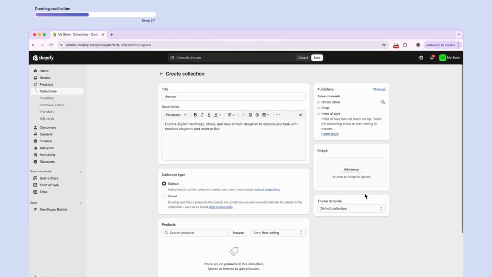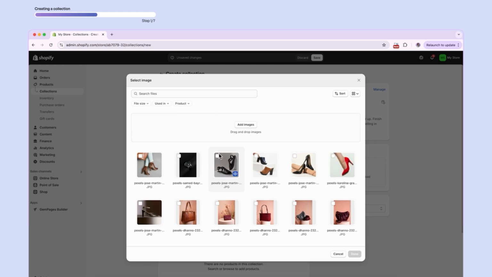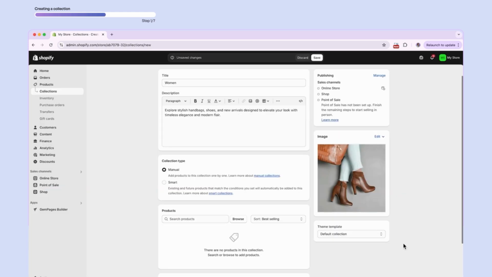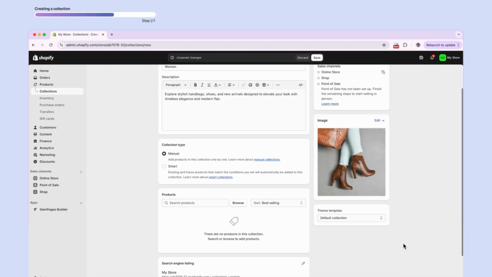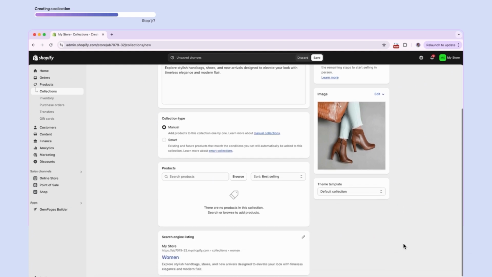You can add a cover image on the right-hand side. This is the image that will show on the collection thumbnail whenever it's displayed on your website. Your theme template determines how the products in this collection will be laid out, and I'll leave it as default for now because we'll customize it later.